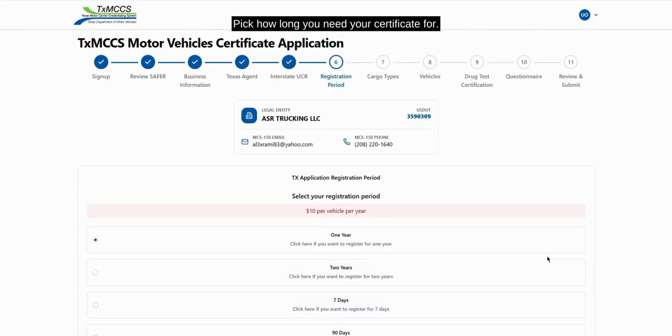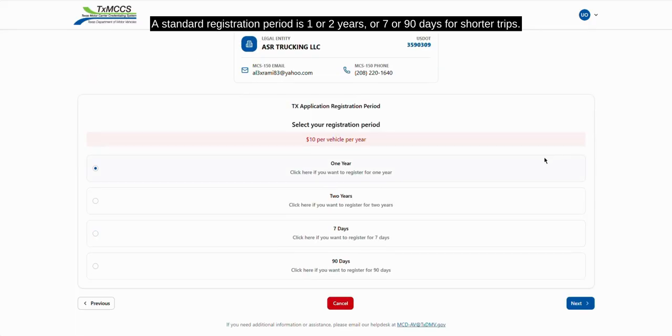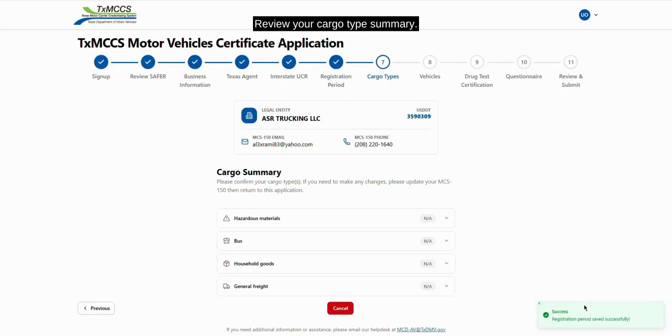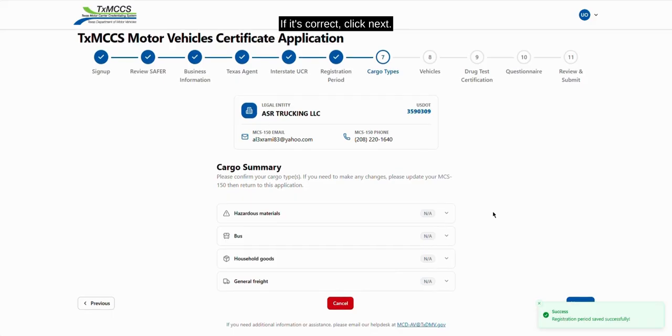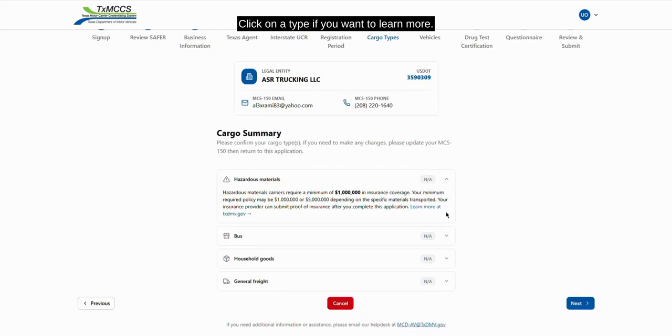Pick how long you need your certificate for. A standard registration period is 1 or 2 years, or 7 or 90 days for shorter trips. Review your cargo type summary. If it's correct, click Next. If it's not correct, update it through TxMCCS first. Each cargo type lists its insurance requirements. Click on a type if you want to learn more.